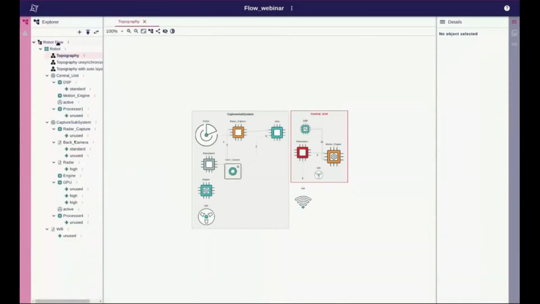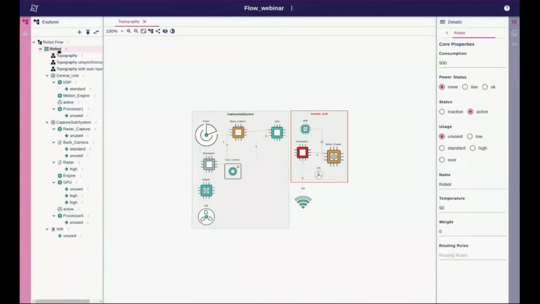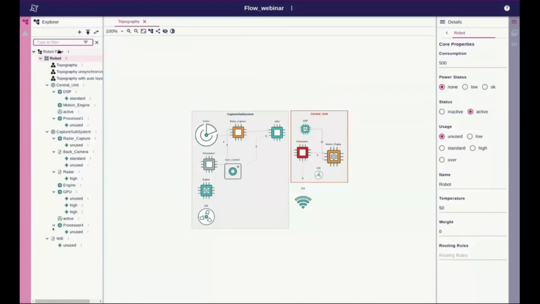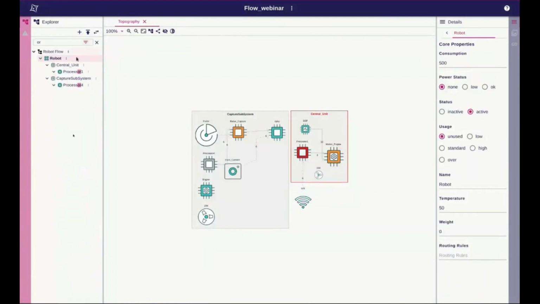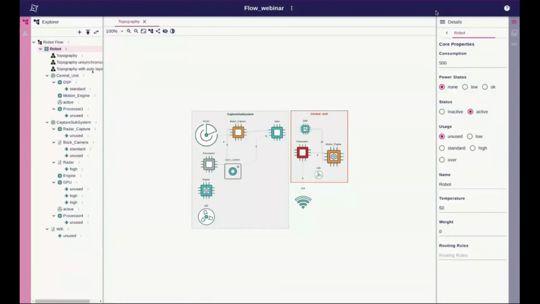Here I have my Explorer with all my models, and I can select an element. When I type Ctrl+F, I can start filtering on my elements. It highlights the elements which correspond to my string, and then I can filter to see only those elements that contain what I was looking for.